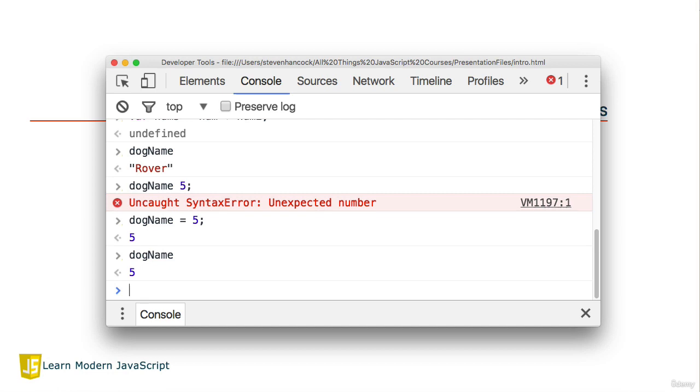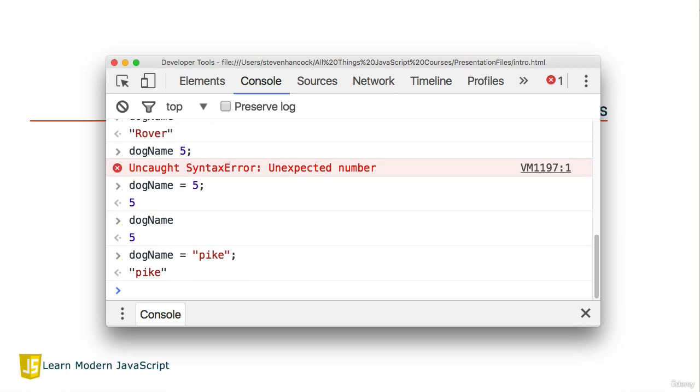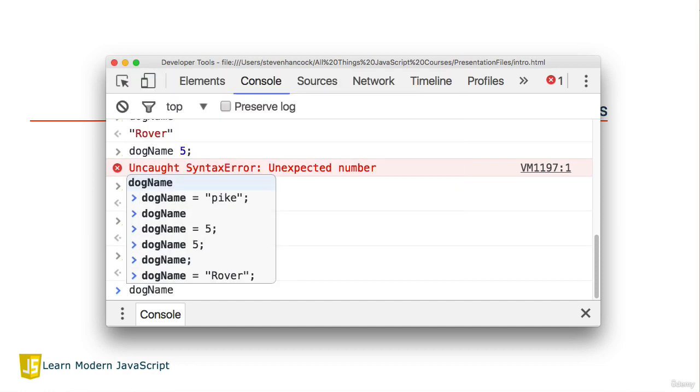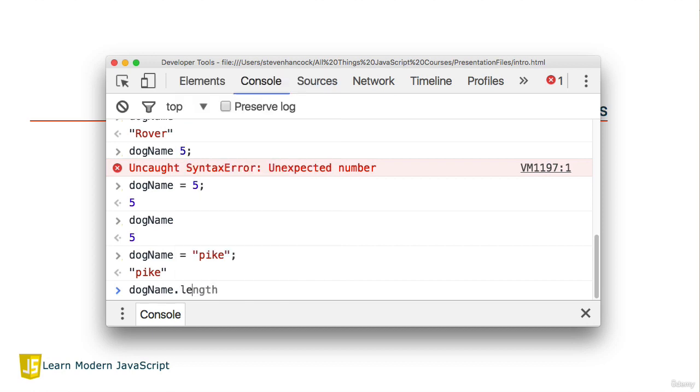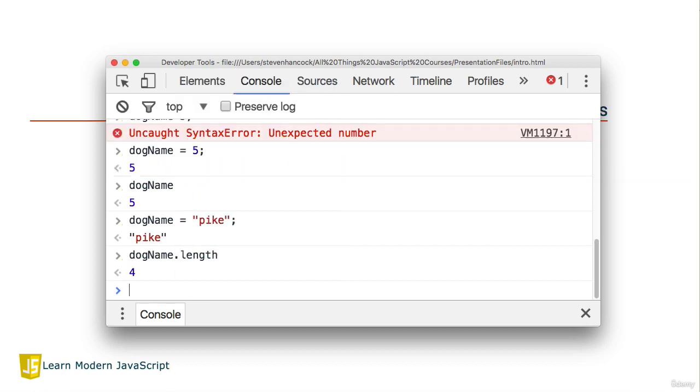One other thing I want to show you with string values. To show you this, I want to set dogName back to its original value. Now dogName contains a string. Because it is a string and JavaScript knows it is a string, we have access to some other things we can do with it. One of those is a length property. And when I enter that, it comes back as 4, meaning there are 4 characters in that string.